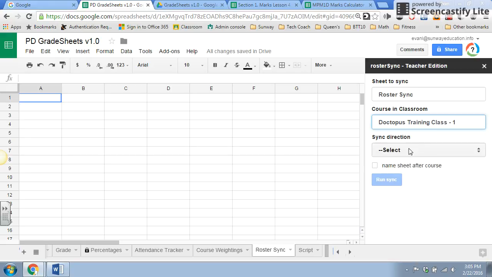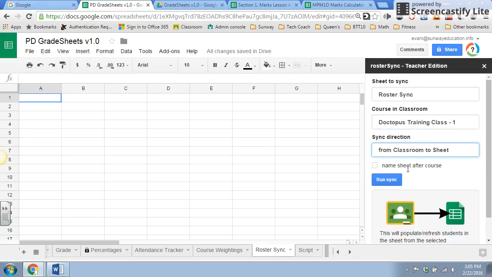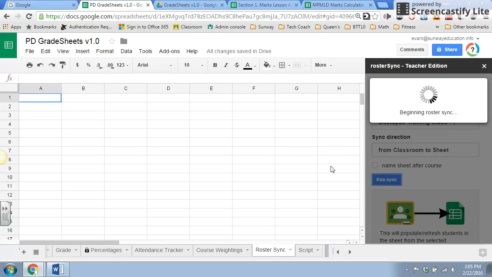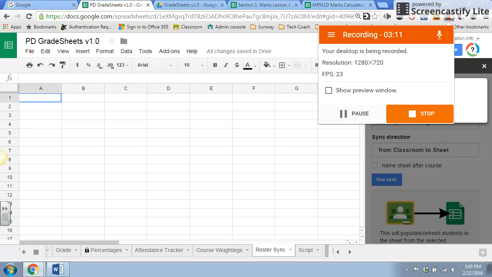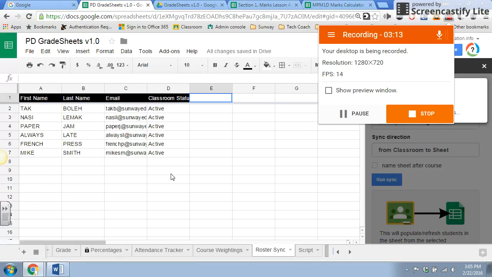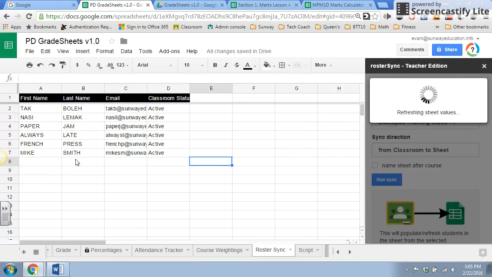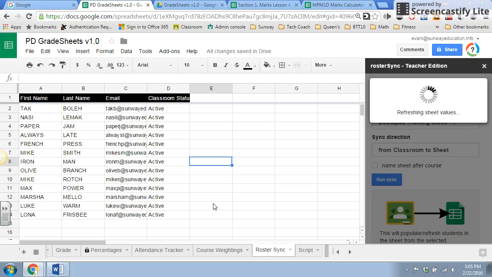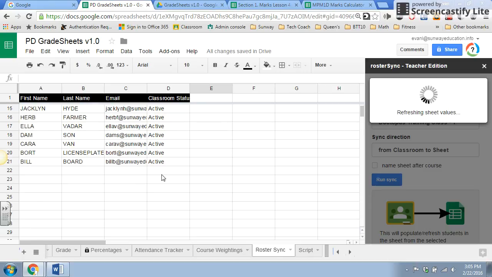After this training, go ahead and run that sync. It's running the sync here and grabbing our sheets from our classroom. It can also go the other way. You can make edits to these names and update your classroom if you need to.